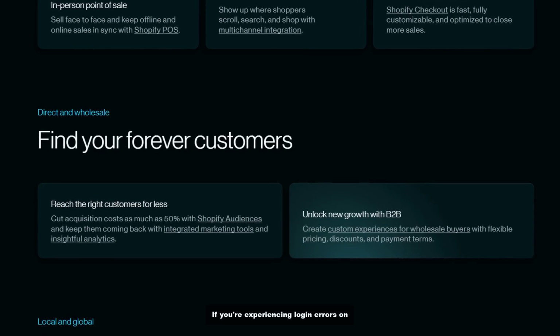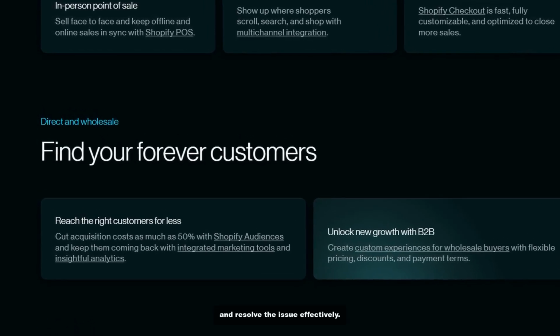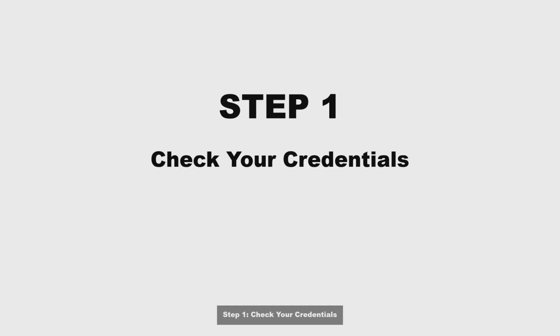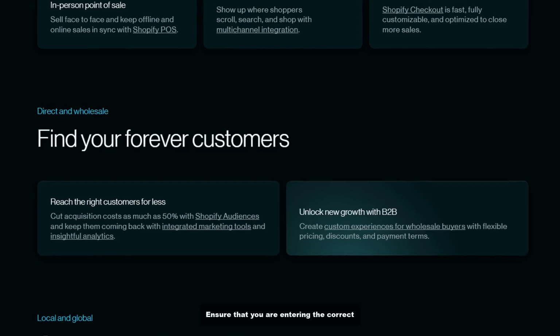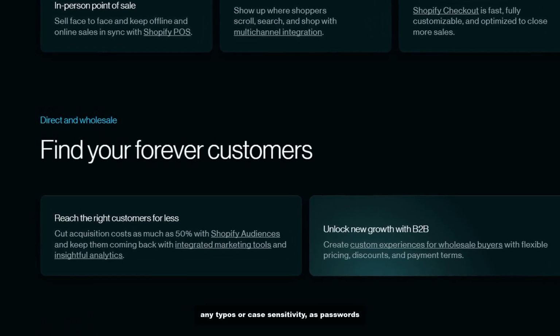If you're experiencing login errors on Shopify, follow these steps to troubleshoot and resolve the issue effectively. Step 1. Check your credentials. Ensure that you are entering the correct email address and password. Double check for any typos or case sensitivity, as passwords are case sensitive.